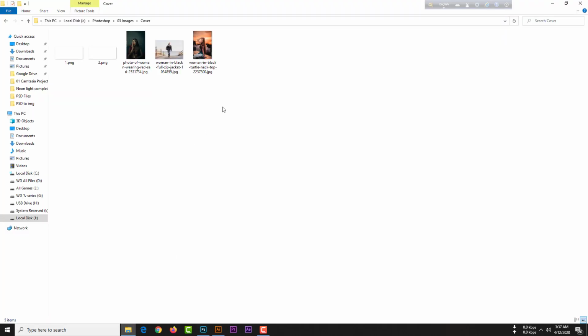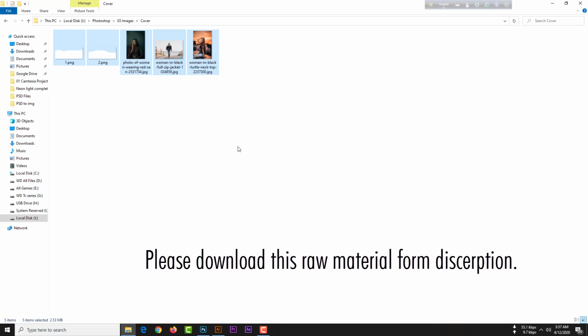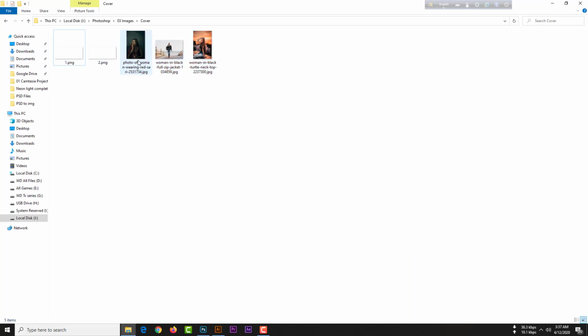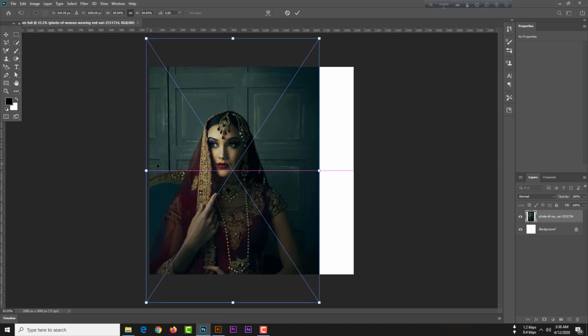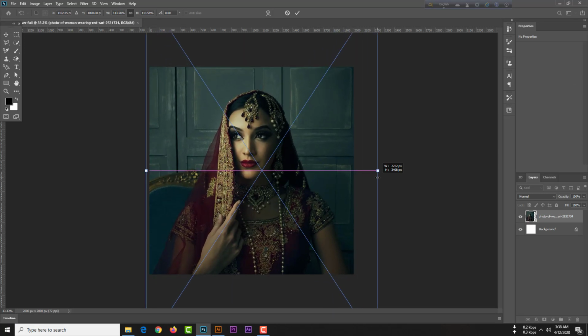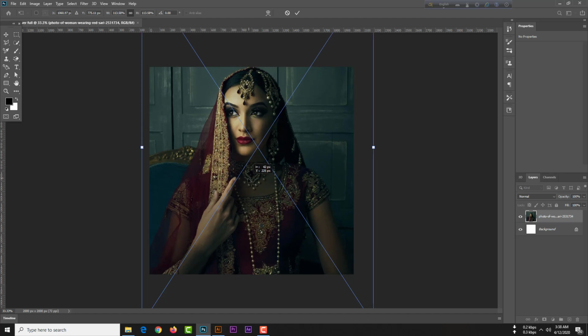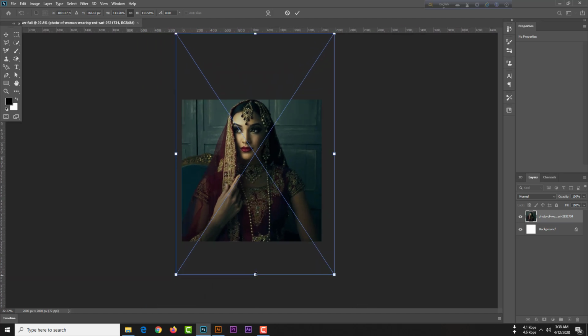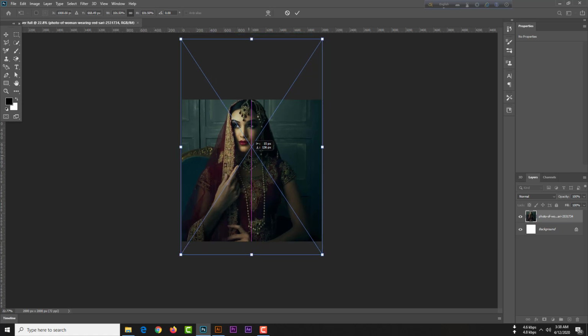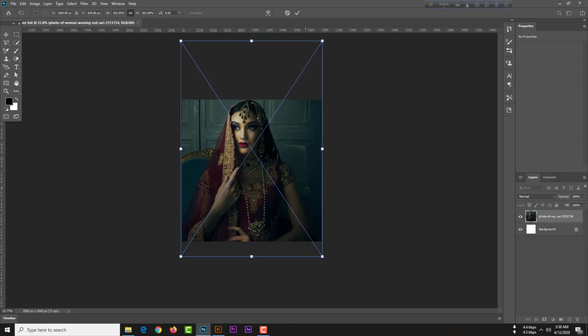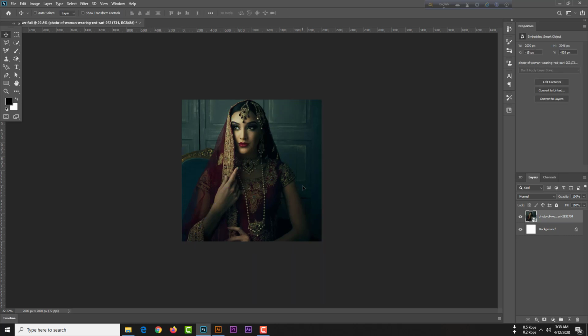Then please download these images from the description. I will provide you the link. Please download this image, then you can start the work. Just place the photo. Then hit the enter button.